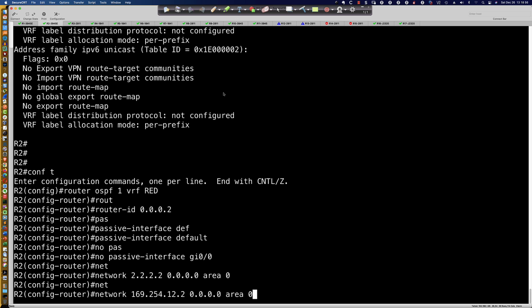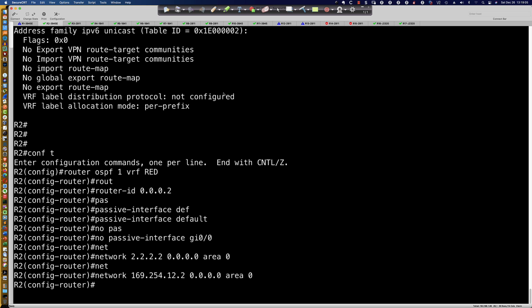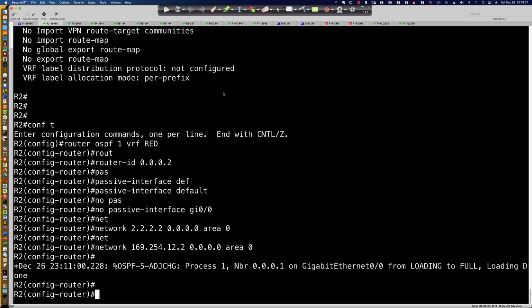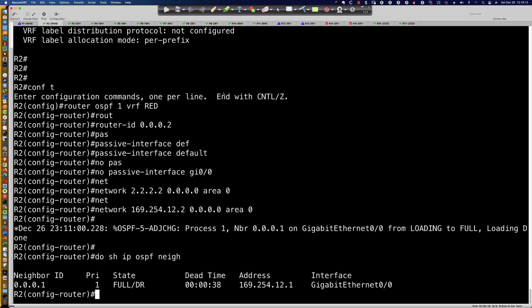And again, that is something to get familiar with in terms of a best practice and something that you will be asked to do if you move into the CCIE realm of things. So take a look at that. From loading to full, do show IP OSPF neighbor. And there it is. We have an OSPF neighbor, and it's in VRF Red.